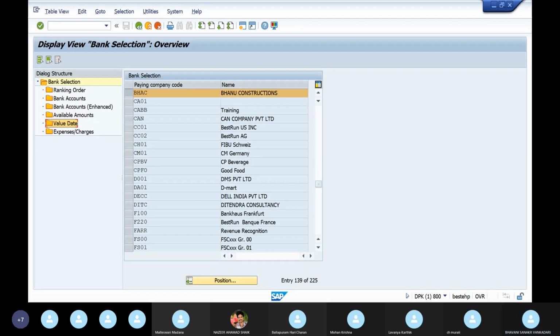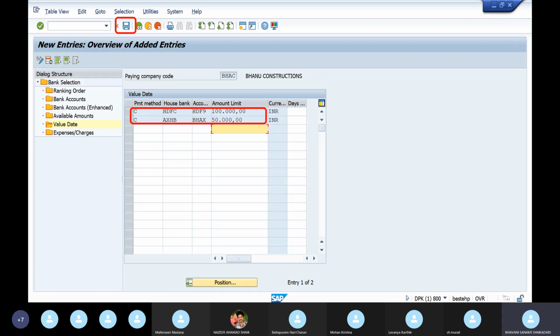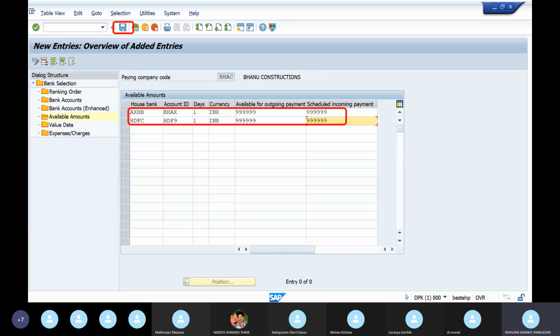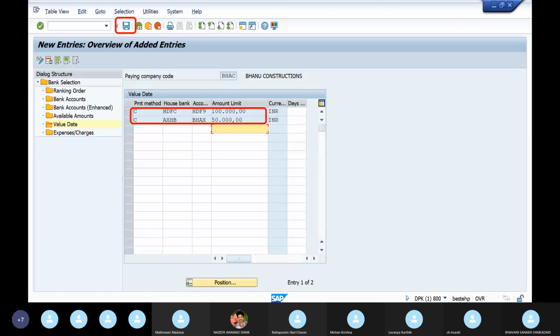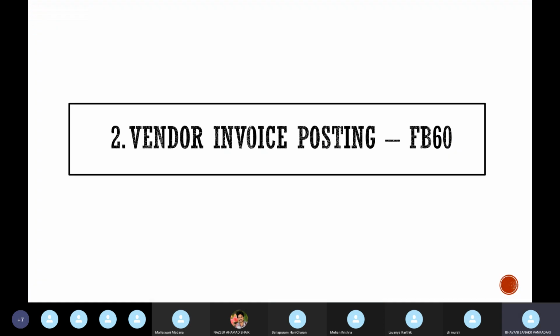Now for clearing, go for value date. Here we need to define our payment method, house bank, account ID, and amount limit. For available amount, here I took 10 lakhs maybe, but I am limiting to 1 lakh. Means 1 lakh should be the minimum I should maintain. It means only 9 lakhs is available for payment. Similarly, Axis Bank I gave 50,000. It means 9,50,000 is available for payment. Then save. Now all configurations are done.